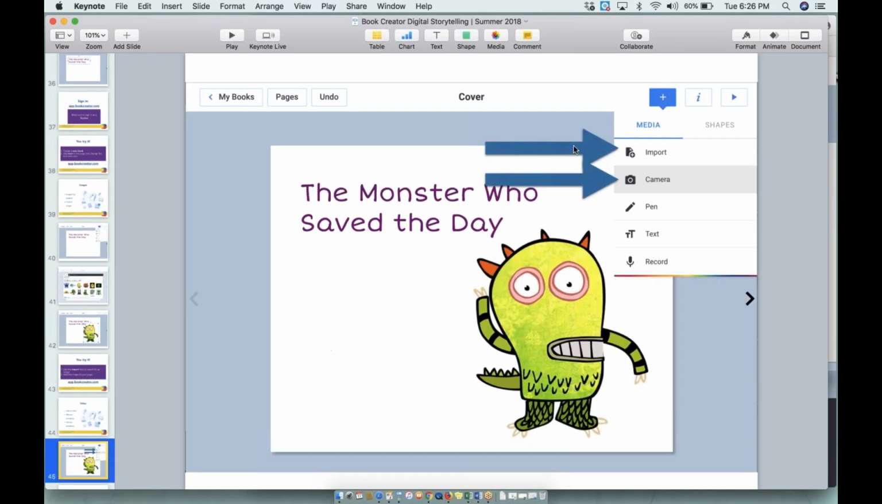So two options you'll see here on this drop-down menu. The first one is the import button. You're not going to search for video the way you search for a picture, but when you hit that import button, you can go to your files or your Google Drive and find the movie file that you have saved, and you can add it to your page. Then when you tap on the video, it'll play for you. The other option is to use the camera button.